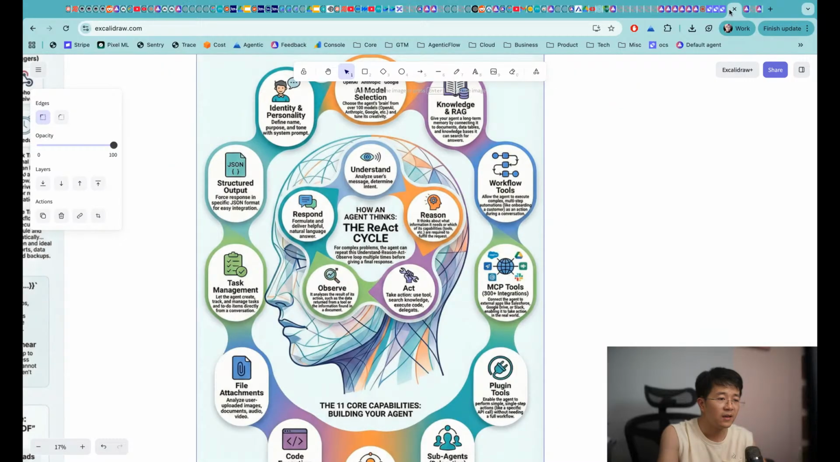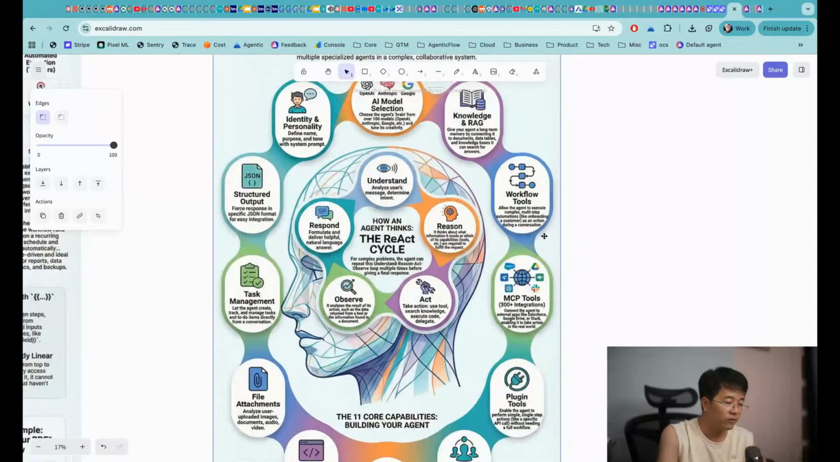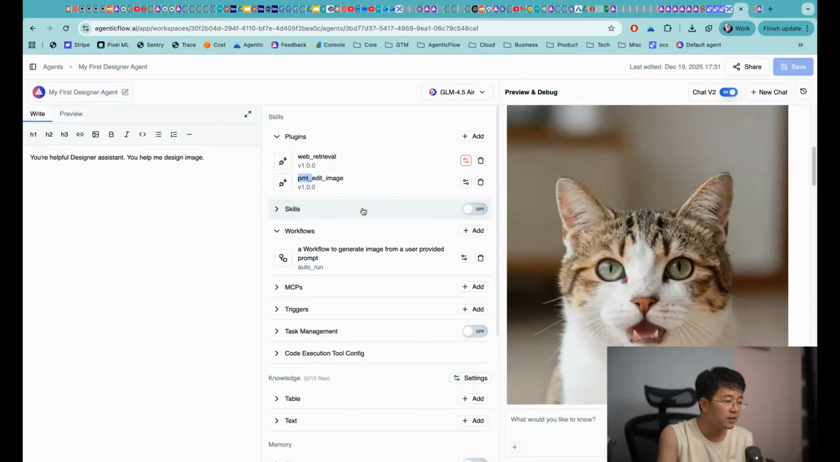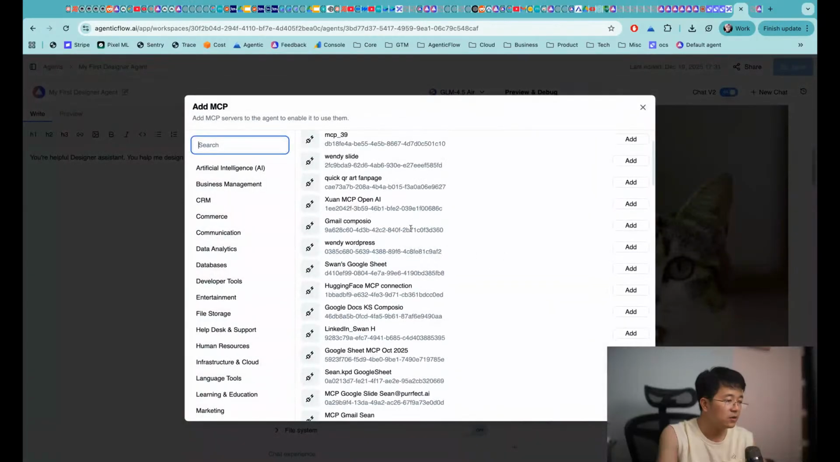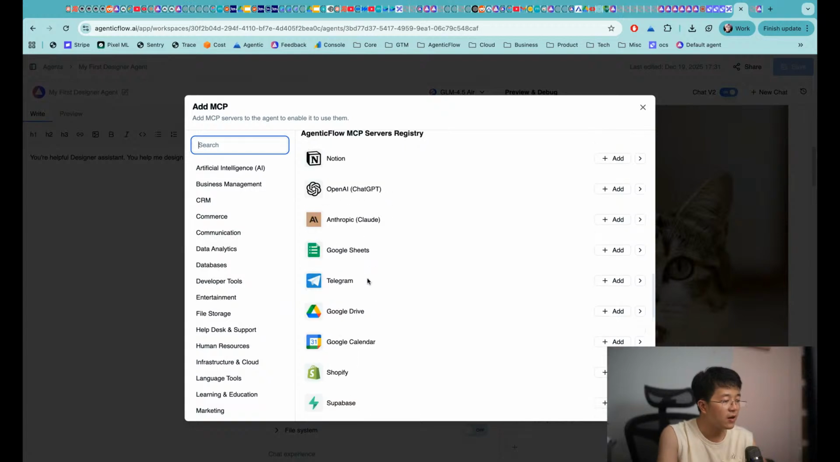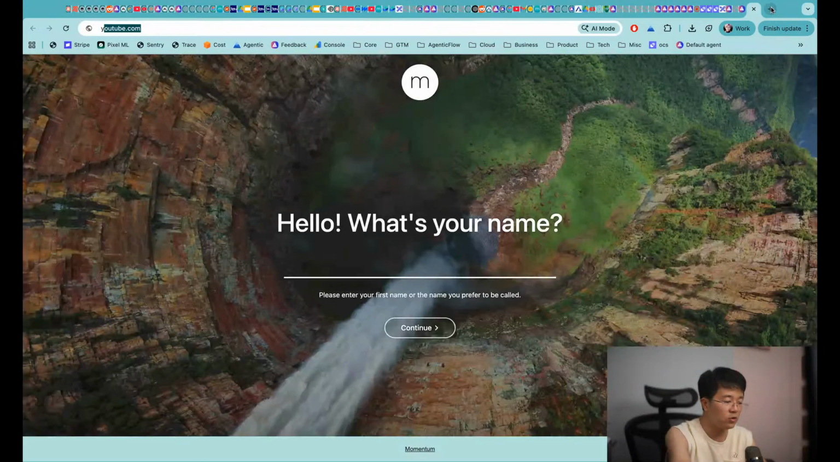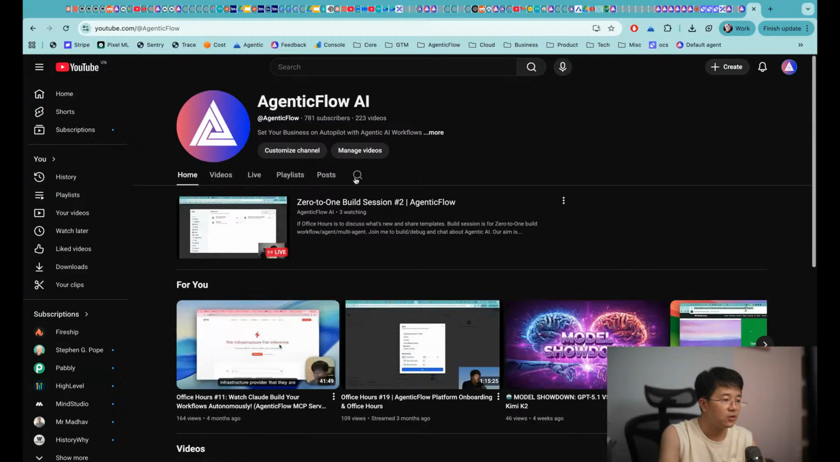Okay, right. So that is how I just covered the model selection, the identity and personality, the workflow, and the plugin. For the MCP tool, it's actually similar. You can go here and select this MCP and click on the add button, and you will see that there are a lot of connections that we already have, from Notion to Google Sheets and so on. I would suggest that you go to our YouTube channel and search for MCP, and you will be able to find a video where we explain in detail how you use MCP and so on.